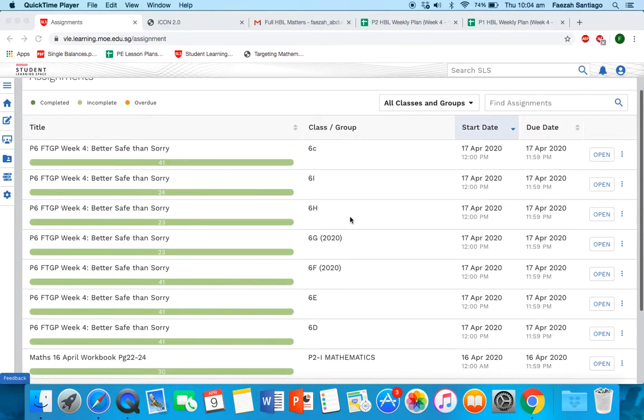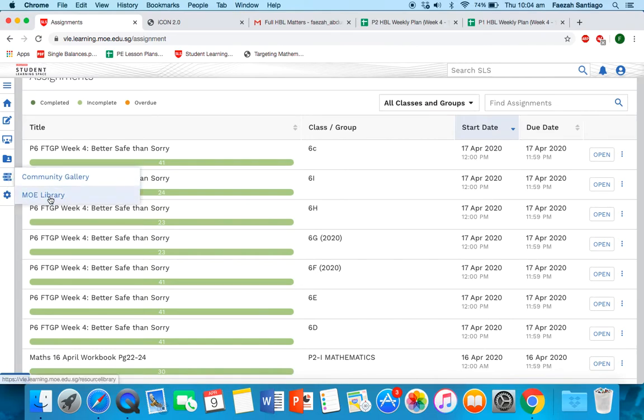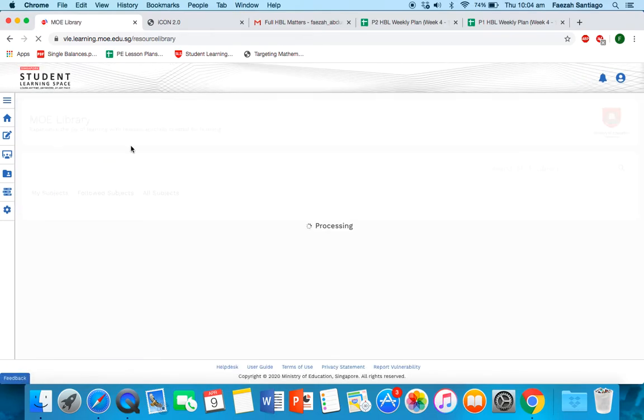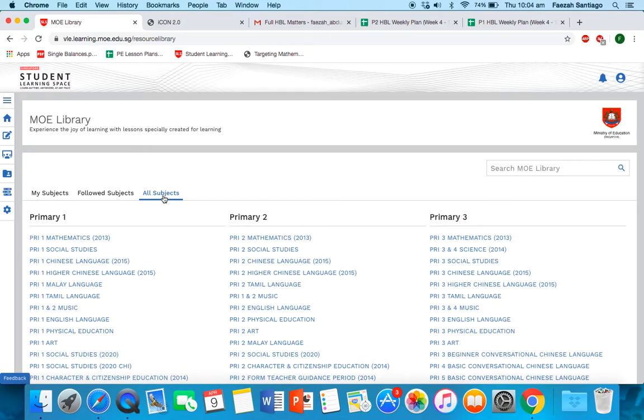Hey, good morning. So this is what I did for my P6, because I used the suggested resources that Rachel gave us. So for P6, they actually have the SLS lesson. But if you're unsure, what you can do is you go onto the MOE library. So you click on it and go to all subjects.